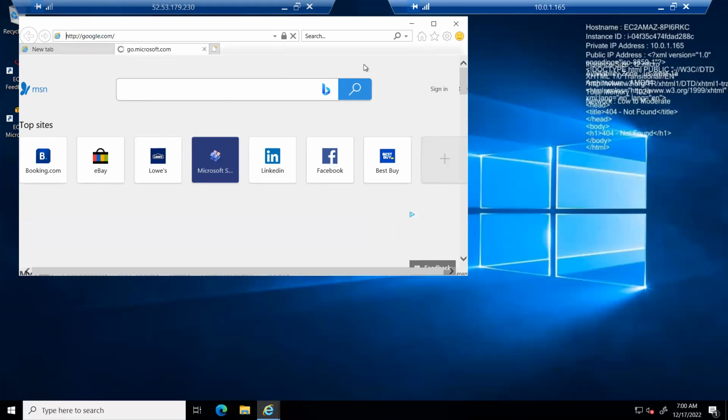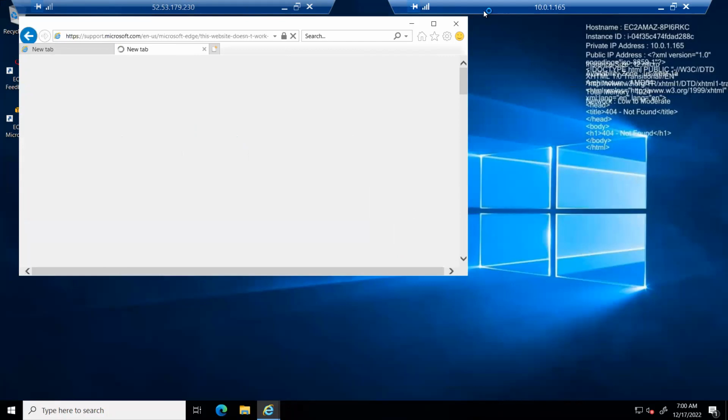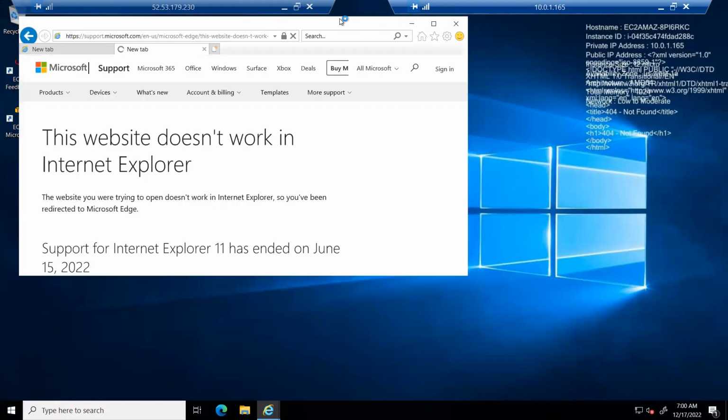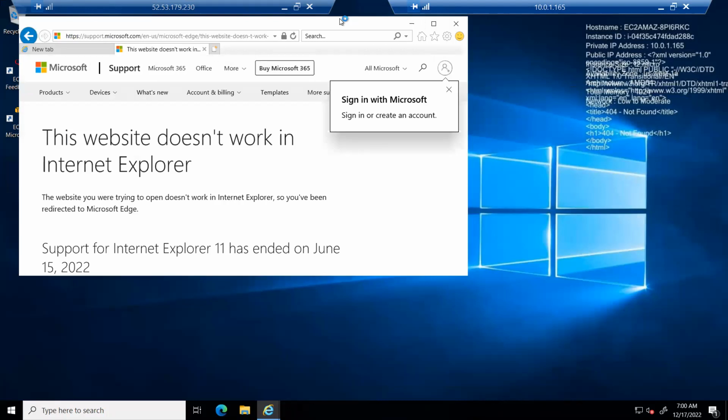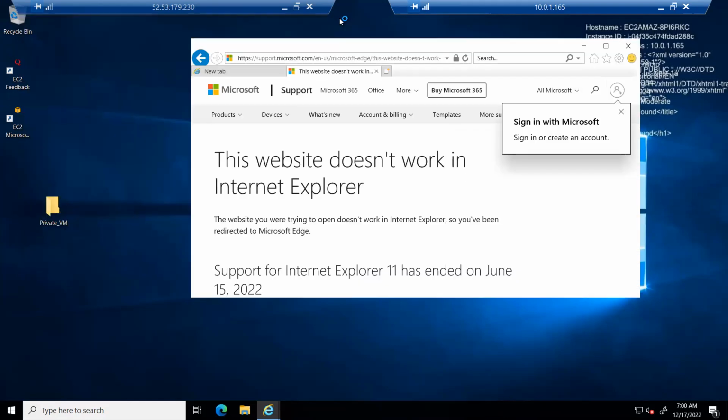Sir, could you please repeat the previous step? Yes, I will. So this is about the private VM, the internet which is running.